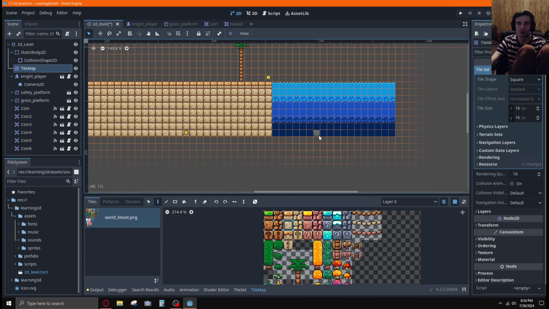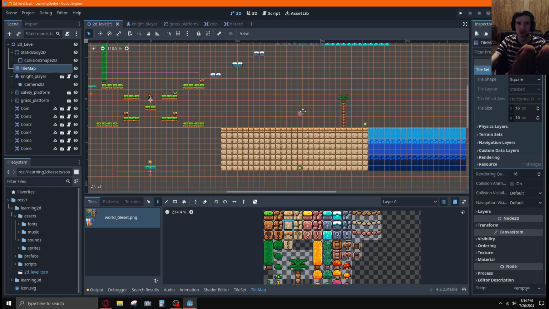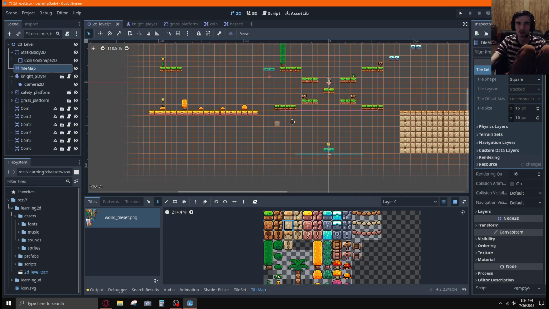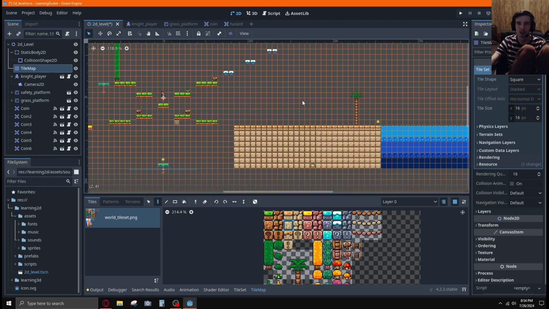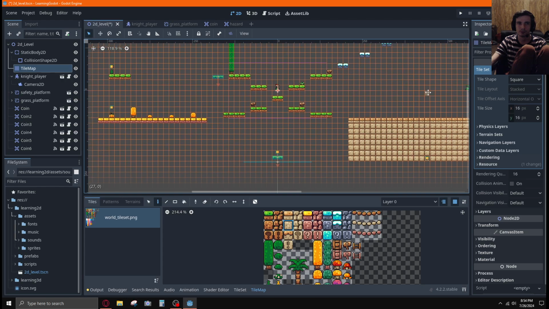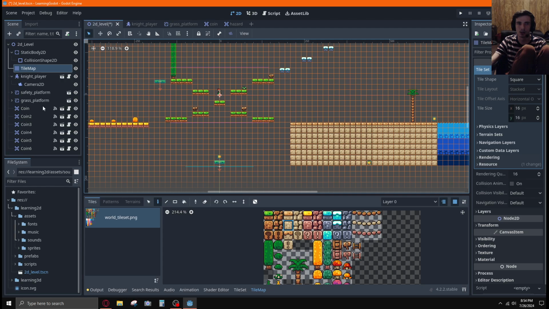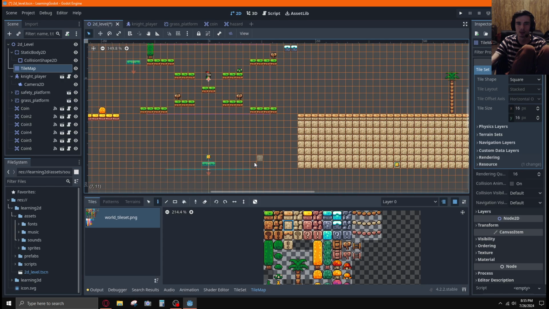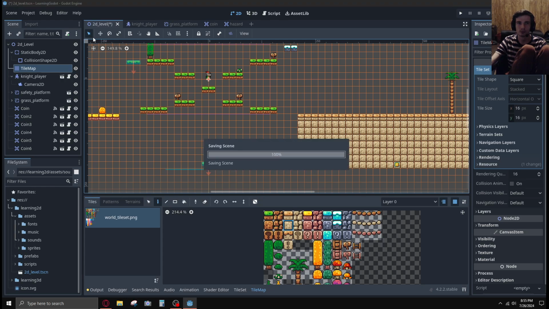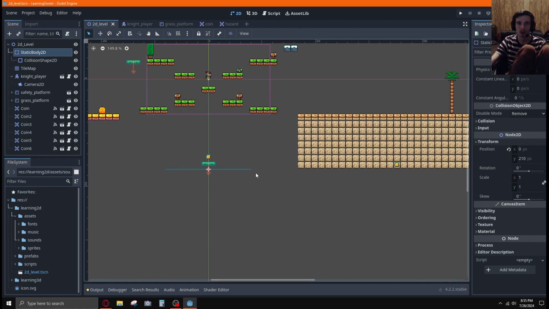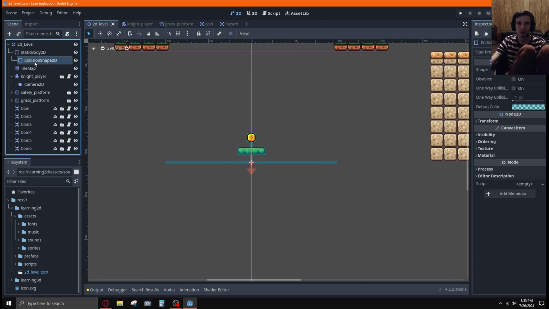Like, I can put all these coins in something to collapse it, I guess, right? I can put them in a node to just make them all neat, I guess. Yeah, okay.